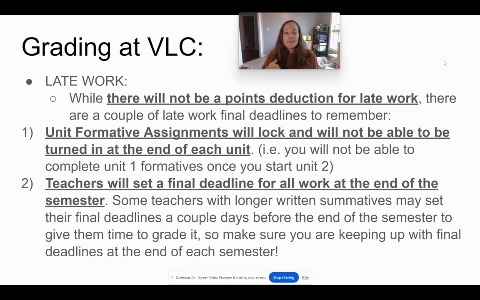We have a policy here at VLC, since formatives are used to build our knowledge to prepare for the summative. Formative assignments for each unit will lock and will not be able to be accessed or completed at the end of each unit. And the unit ends when the summative has been taken. So when you take your unit test or complete your unit project, your formatives will lock and you cannot go back and complete them, which means if any are missing, then that 0 is going to stick in the gradebook.